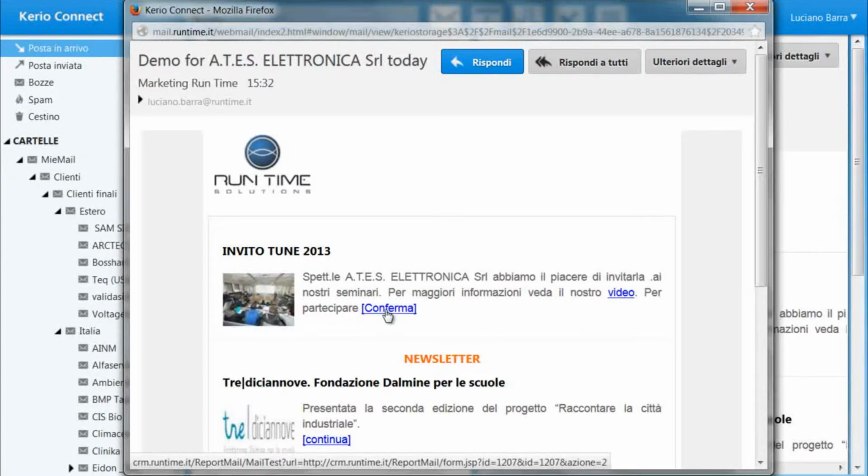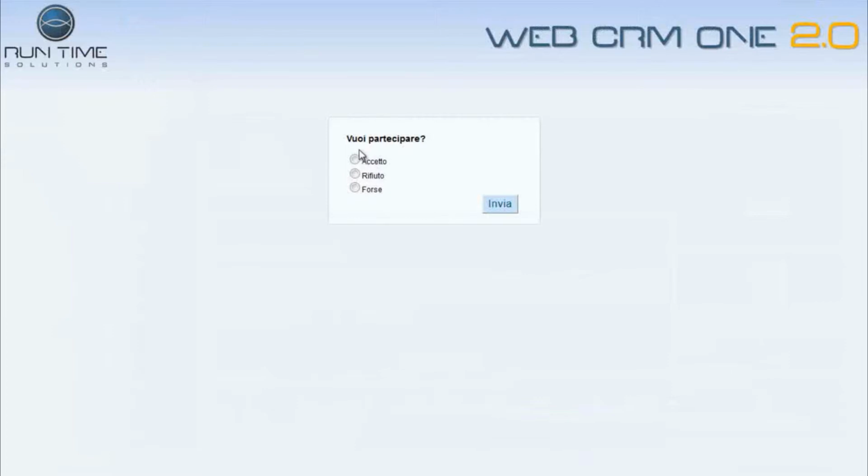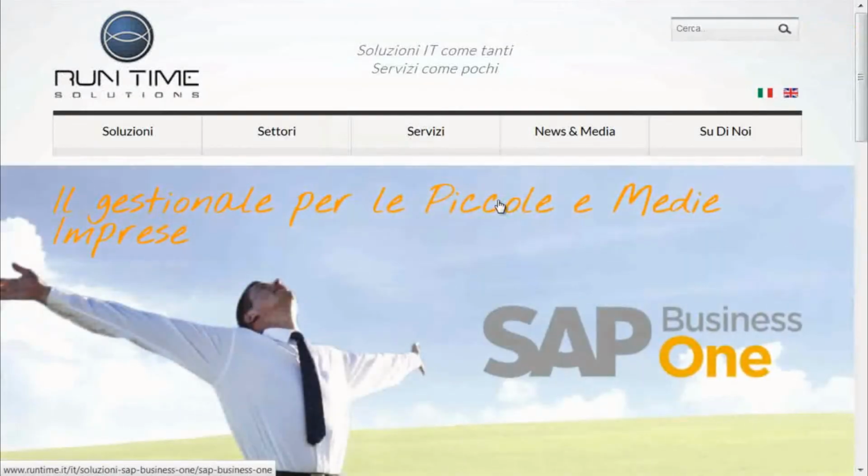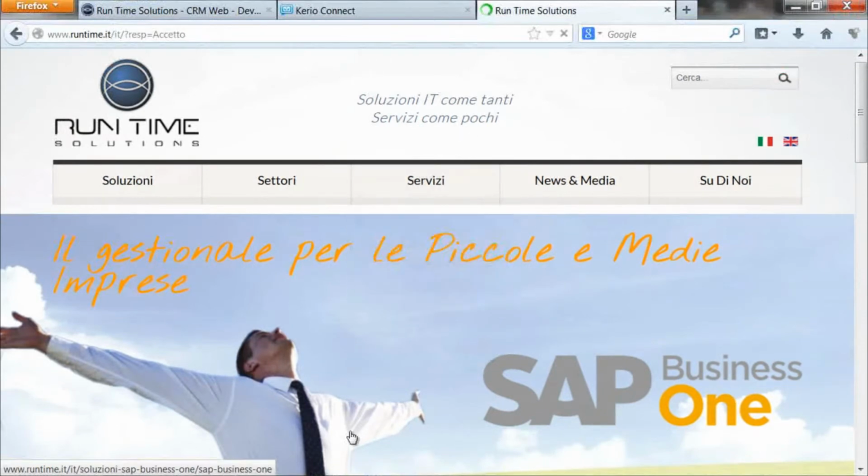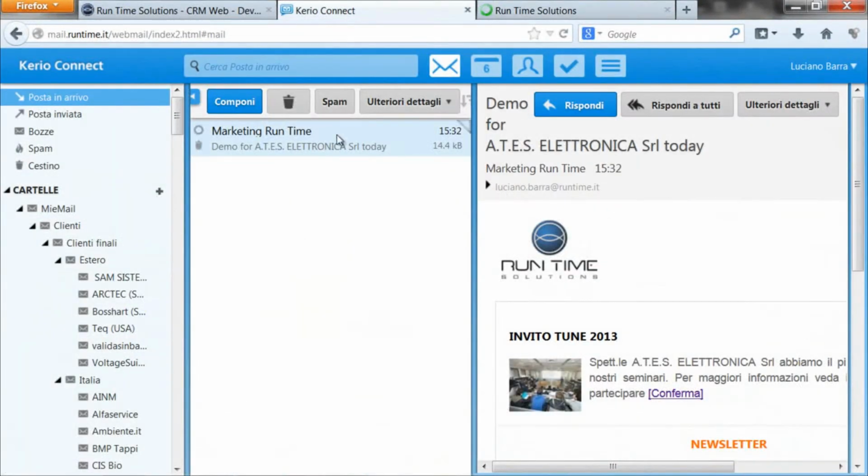First of all, "conferma", which in Italian means confirm, it's about a survey. This is a survey that asks, do you want to participate? I accept, I refuse, maybe. We can answer this survey and we can send the answer directly from the email. Of course, we can also make another activity using the email that arrived to the customer.